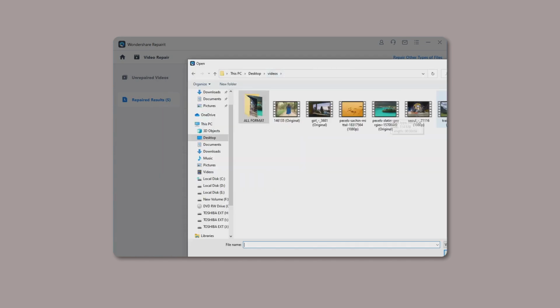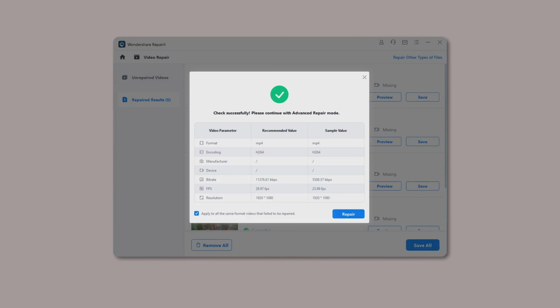The sample video should be a valid file created with the same device and the same format as the corrupted video. The Advanced Repair mode uses the information from the sample file and repairs the corrupted video. Then Repairit will automatically check if the corrupted video and sample video are available for the Advanced Repair function.